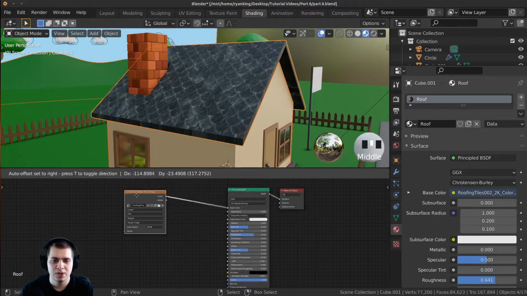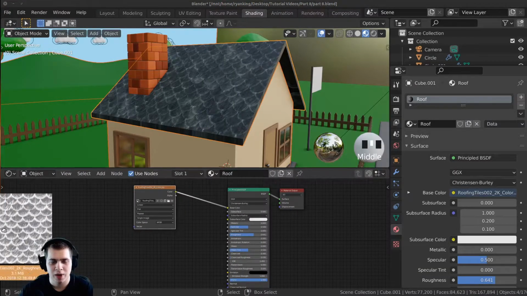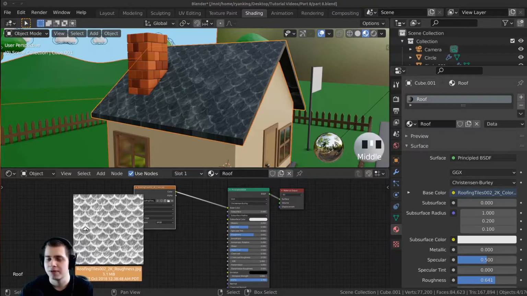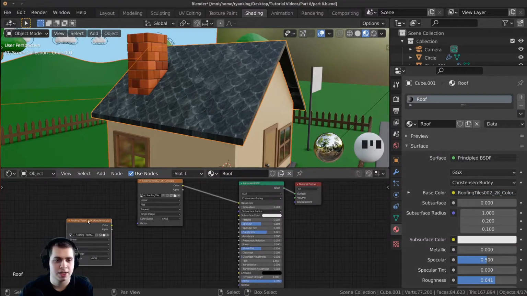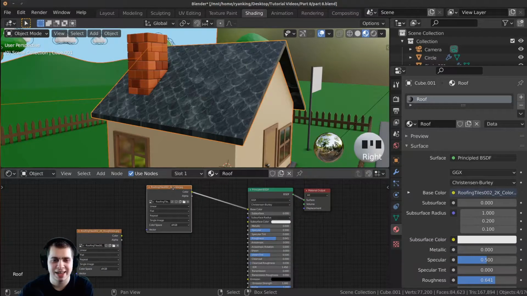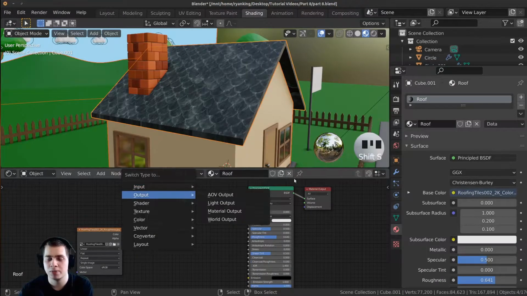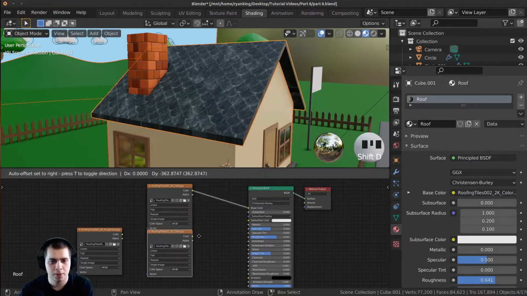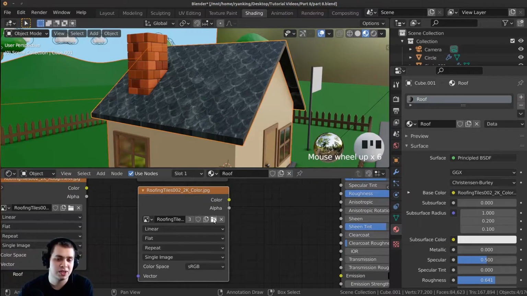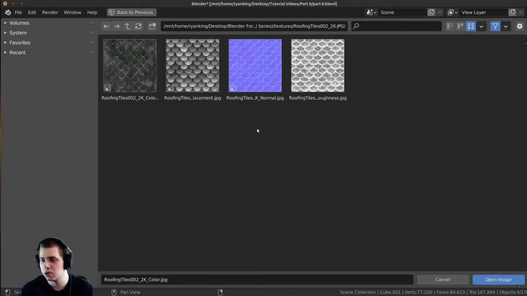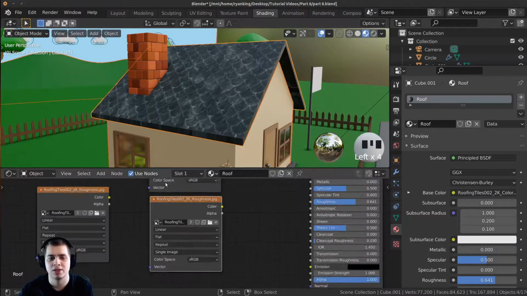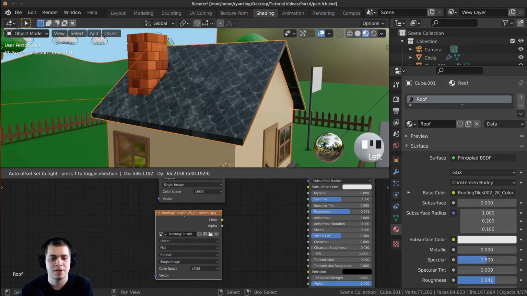So what I can do, just like this texture right here, is I can drag and drop the maps in. So first I'll do the roughness, drop this in, and what you could also do is select this, press Shift D, and that'll duplicate it. Bring it down, and then what you could do is you could click on the file browser and then just go to where the texture is and double click on it to open it. But I'm just going to drag it in, so that's fine.